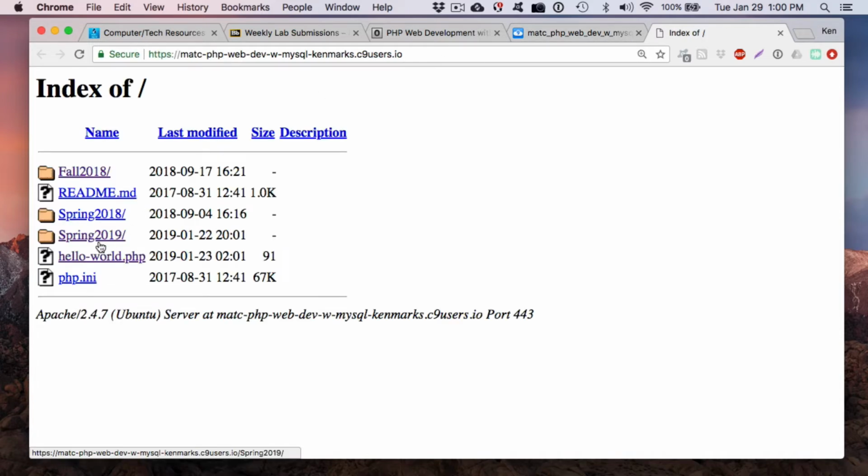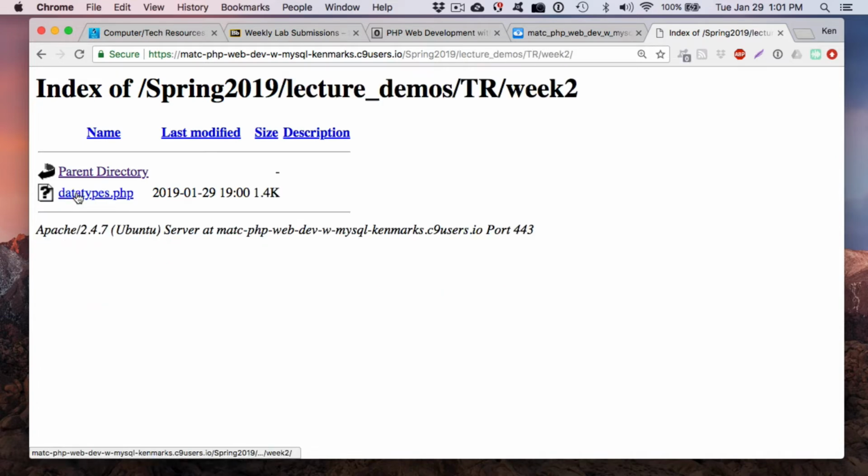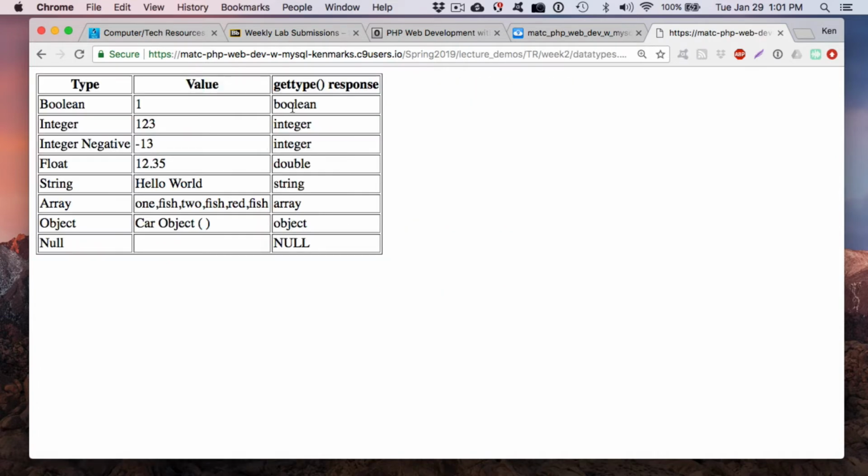Oh, there it is. Okay, spring 2019, lecture demos, Tuesday, Thursday, week 2. There's data types. This is the get type response right here. Does that make sense? So why might I use this? Well, maybe I want to convert a type, and maybe I have some code that converts it depending upon what the user entered into a form or whatever. Okay? And maybe later on down the line I need to check what type that is because I'm going to do something different based on that.